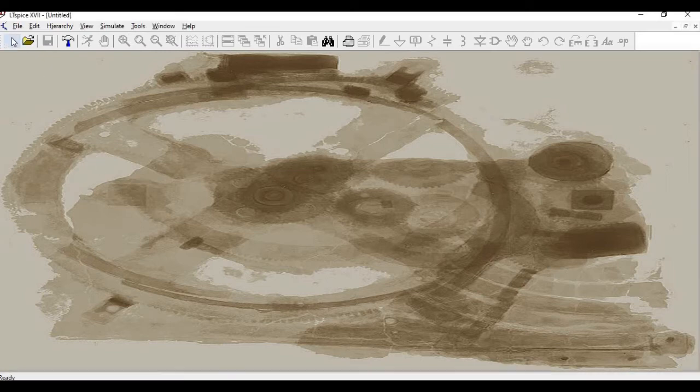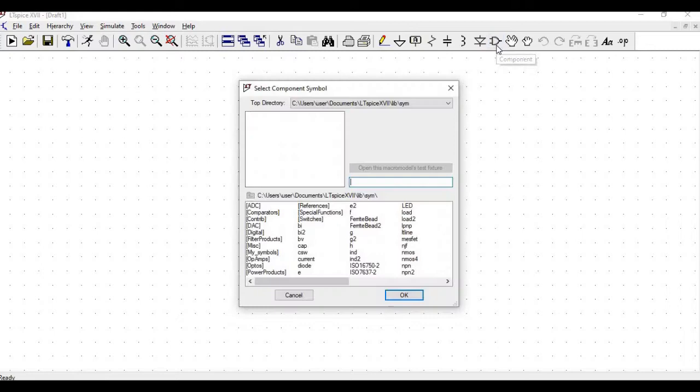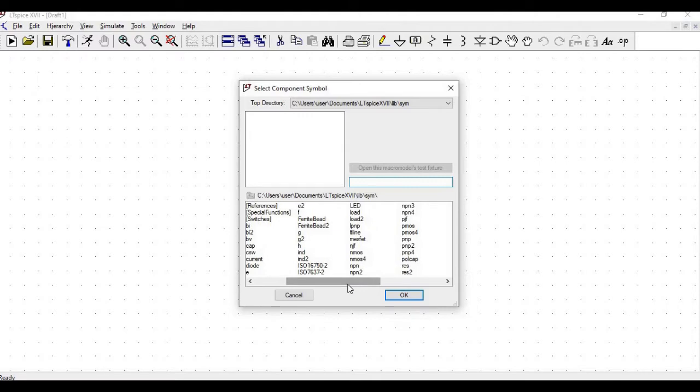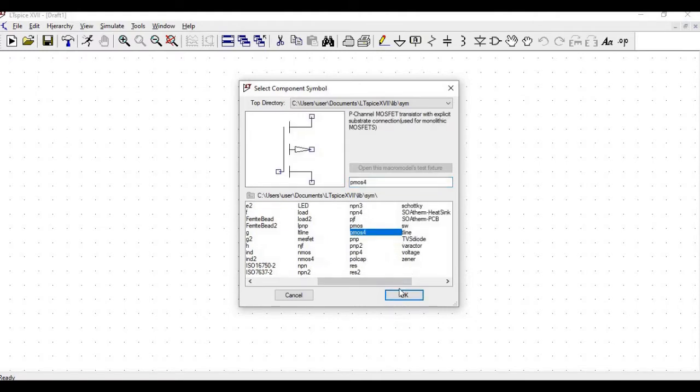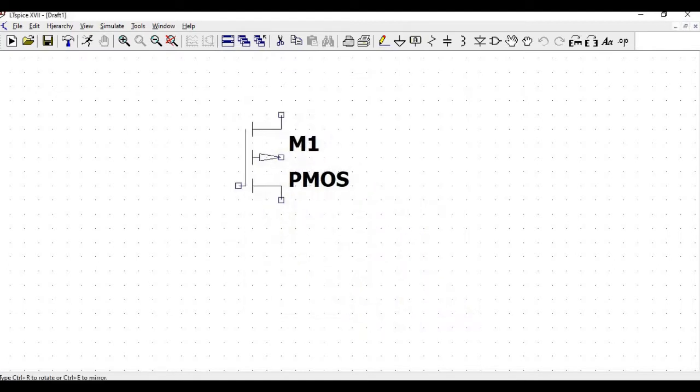Today we would be simulating the differential amplifier using LTspice tool. Let us start designing the circuit in LTspice. Click on Components, select PMOS4, which is a P-channel MOSFET transistor with substrate connection. Place this particular component on the schematic.